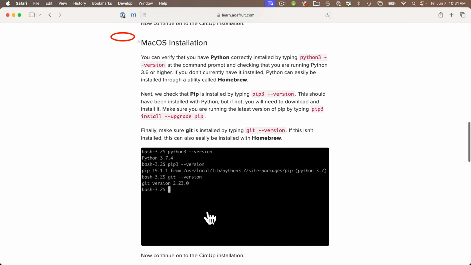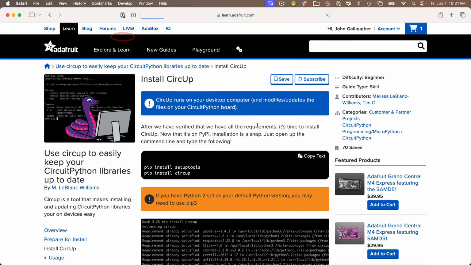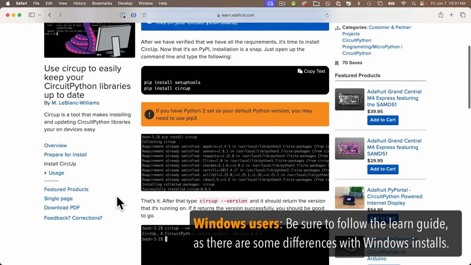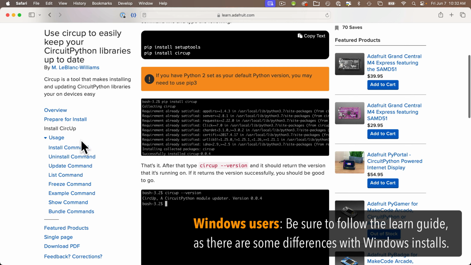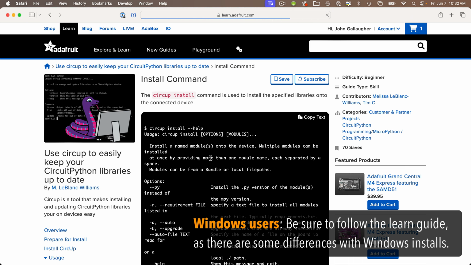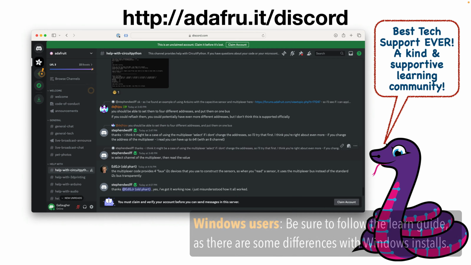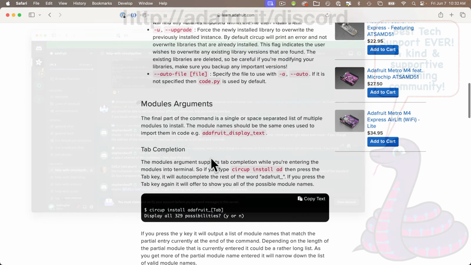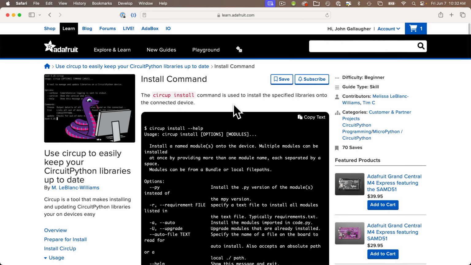I did stumble a bit when setting this up, so I've added additional context in here that I hope helps any newbies. I'll demonstrate the install on my Mac. Definitely consult the Learn Guide if you're not on a Mac and you run into problems. You can also ask questions on Adafruit's Discord. I'll show examples of the 3 most useful CircUp commands, but feel free to consult the Learn Guide if you want to learn more.